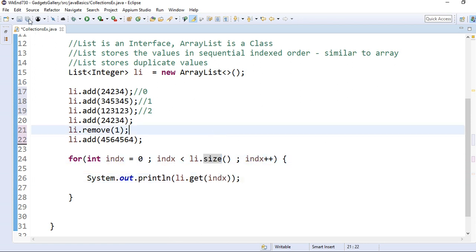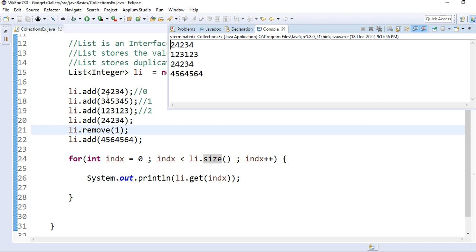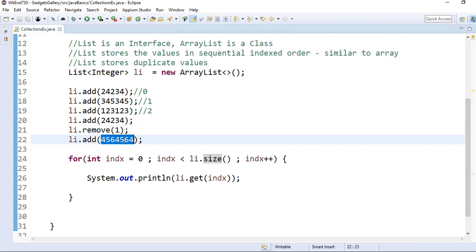Okay, so let's run this. See, 24234 has been removed over here. Then 123123, 24234. So duplicate data is allowed in list, and then there is another value. All these properties you can understand with the help of this particular example. You just have to remember these two points: list stores values in sequential order, and list stores duplicate values. This is the example we have shown.